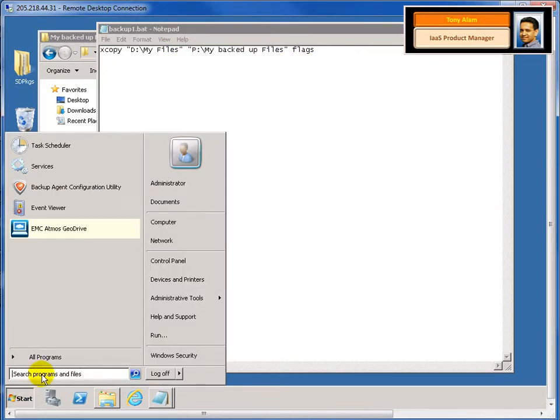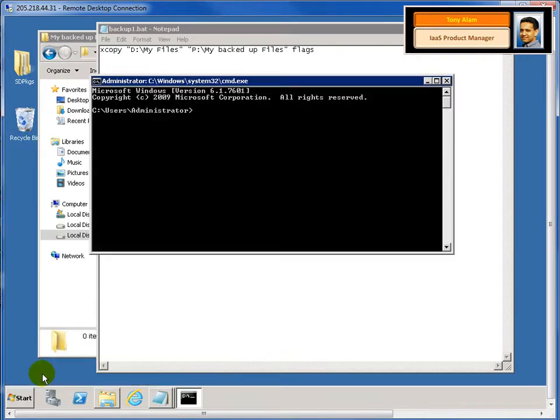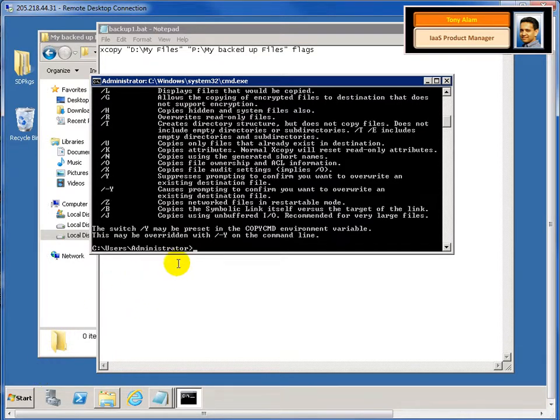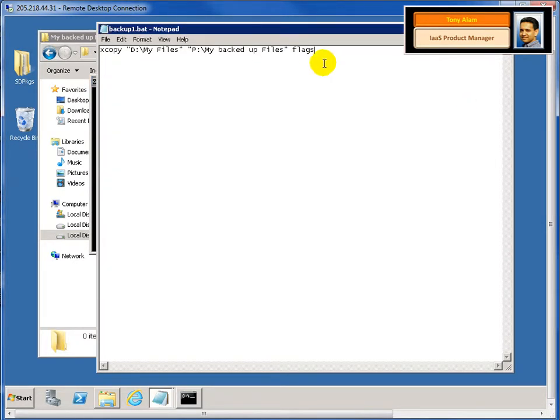Now, as far as the flags go, there are a whole lot of them. If you open up a DOS prompt and type in xcopy /?, you'll see the complete list. We won't need all of them. We'll only need a minimum set.